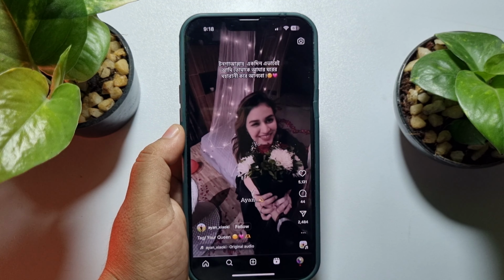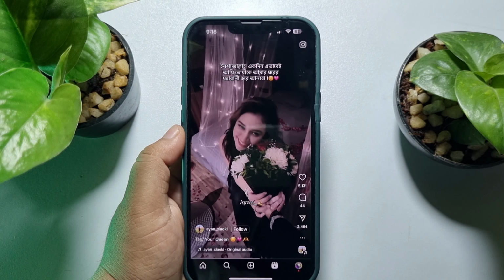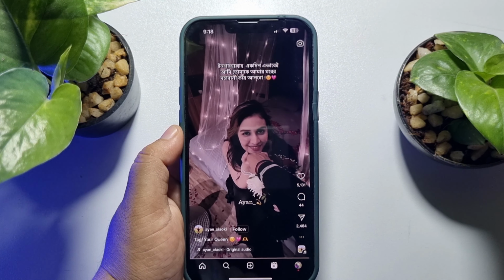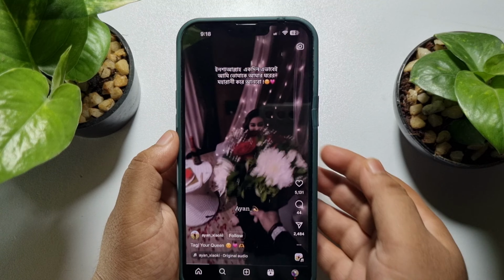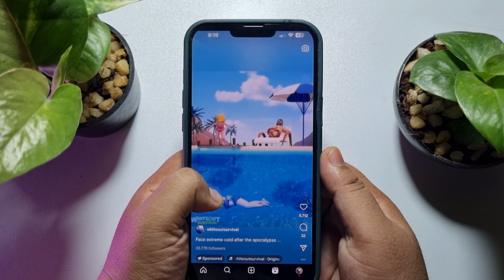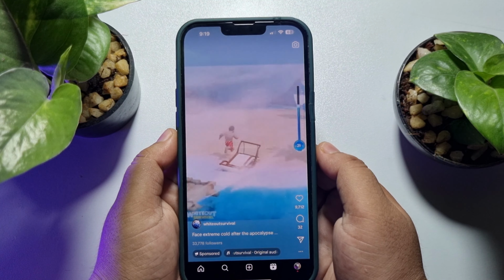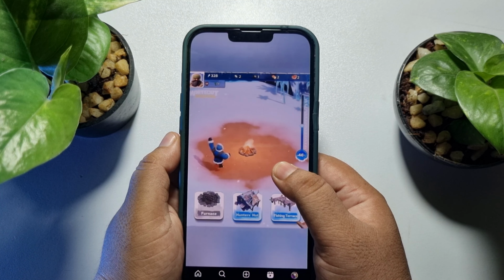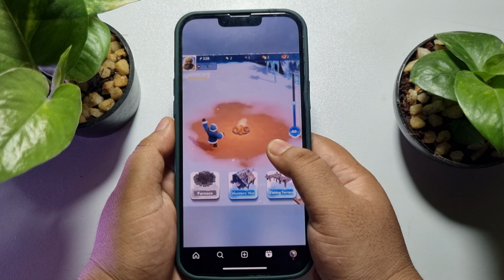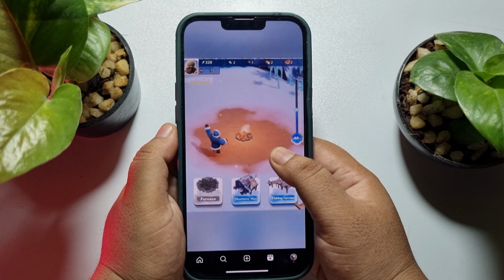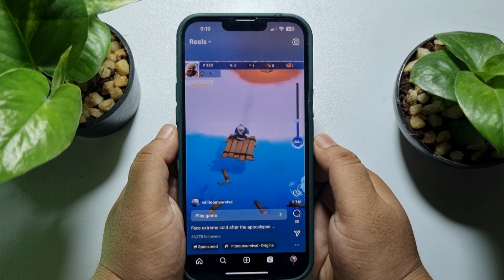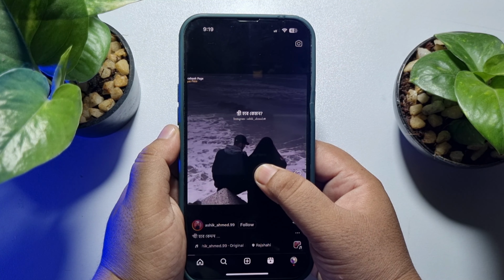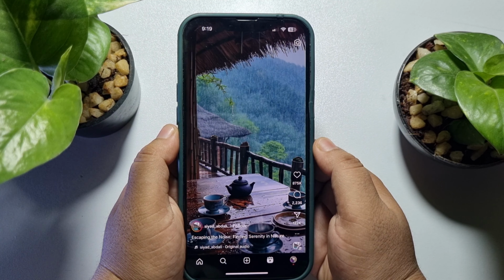So if you're also having the same error, if you're trying to pause a specific reel but you are not getting the option, here is how you can easily mute any reel. To mute any reel, first of all you have to tap on the reel and hold your finger on it, and then you will see the reel is paused. And to replay the reel, you have to release your finger and the reel will play again. So this is how we can actually mute reels on Instagram.